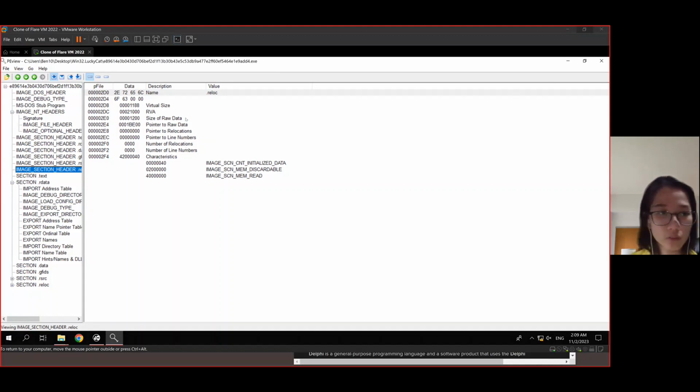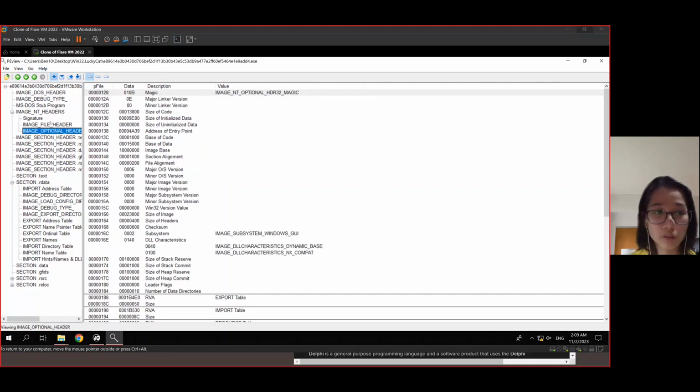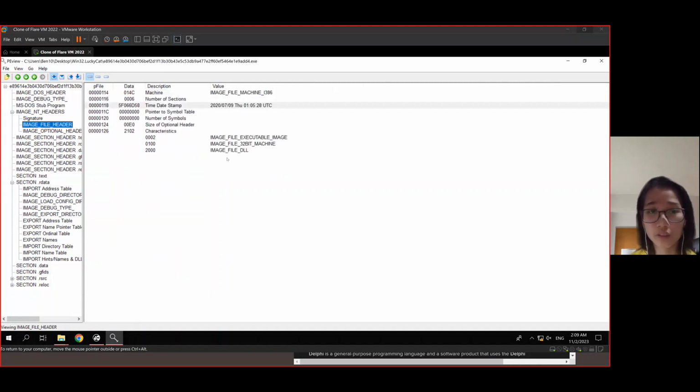Yeah. So in PEView, we've only gained one important new piece of knowledge on the malware, which is this date. It is an important date, as it is the date when Lucky Cat was compiled. Yeah.